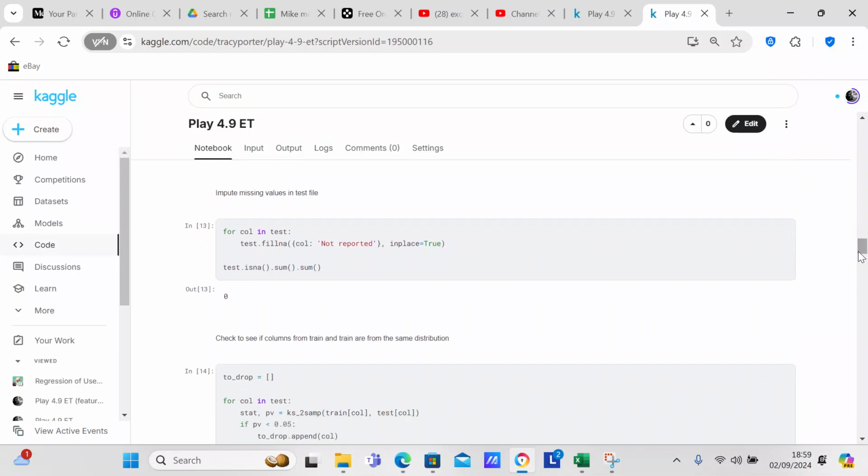So now what we're going to do is impute the missing values from the test file. All of the missing values are in object columns, and since they're all in object columns, I only needed to impute for object columns. So for col in test.fillna('not reported', inplace=True).